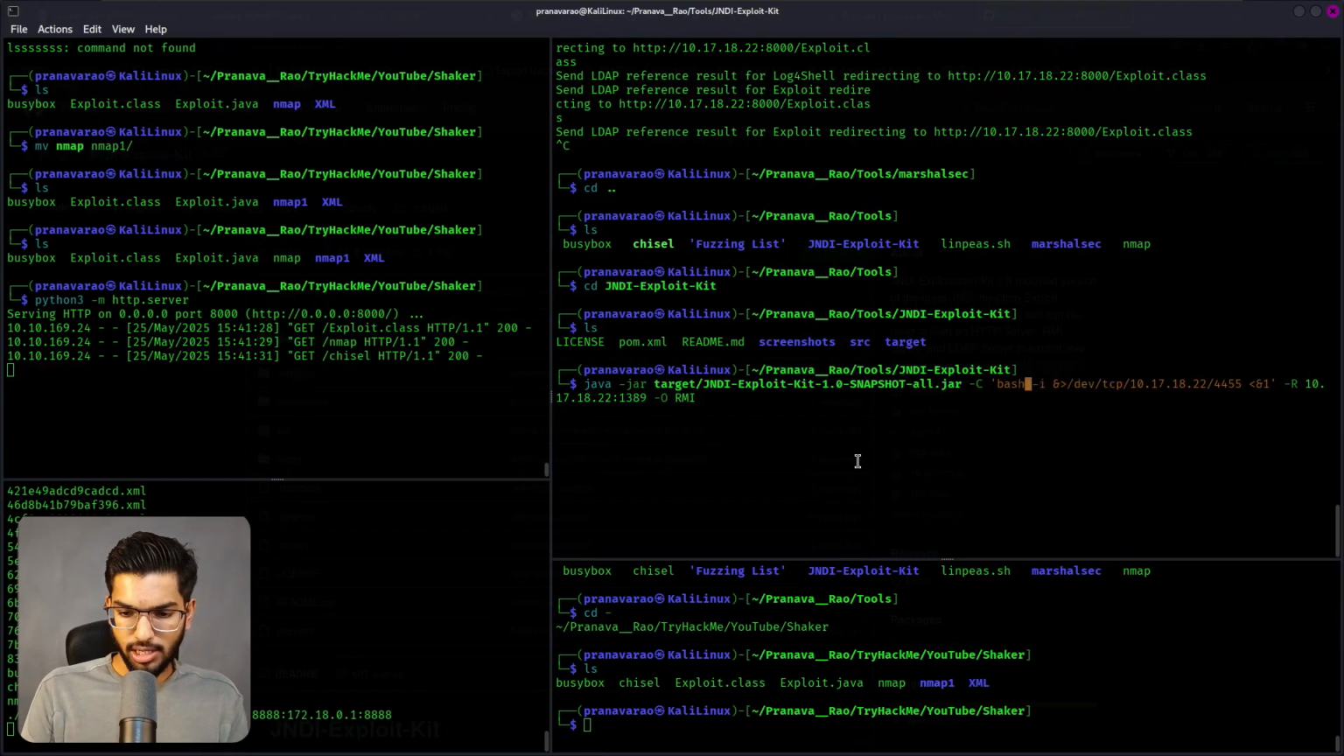So the main thing that I wanted was the bash, and I'm specifying that my remote connection is present at 4455. That's where I want, in case there's any request given to it, it should come and communicate for the reverse shell at 4455.